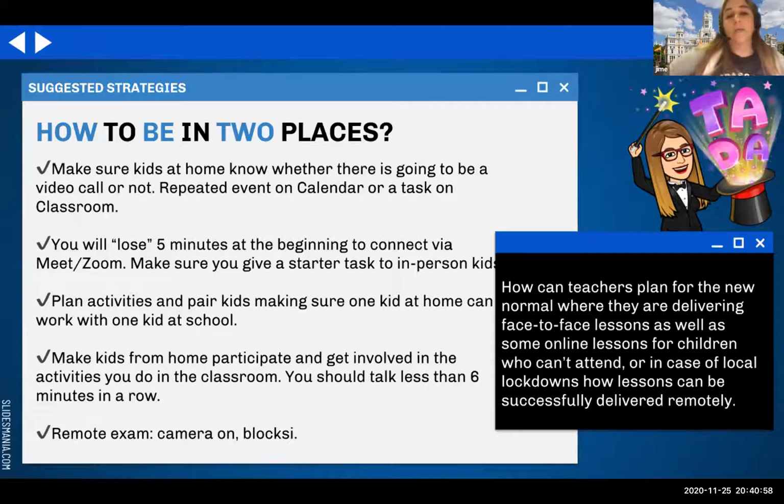So what I do is I post every week a task on Classroom with the day and time when they have the video call. Another option that you can do is a repeated event on Calendar, which is also an option if you're using Google Tools. I'm sure in your other management tools you have calendars as well. So I suggest that you make sure you do this if you don't want kids to forget the appointment, let's say, of the video call.